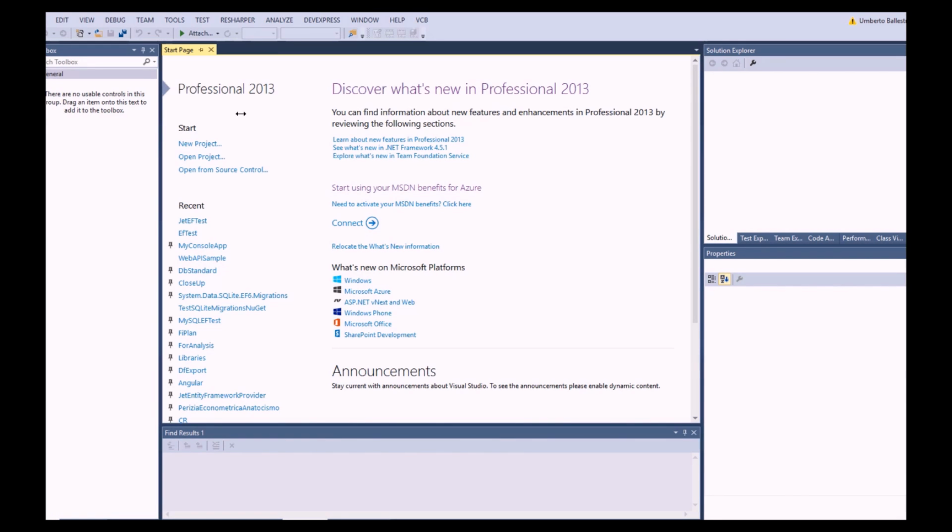I'm going to show you how Entity Framework works with the JetEntityFrameworkProvider. To do that, I will develop some models and run it with the JetEntityFrameworkProvider. I will implement it in a console application. Let's create the application.